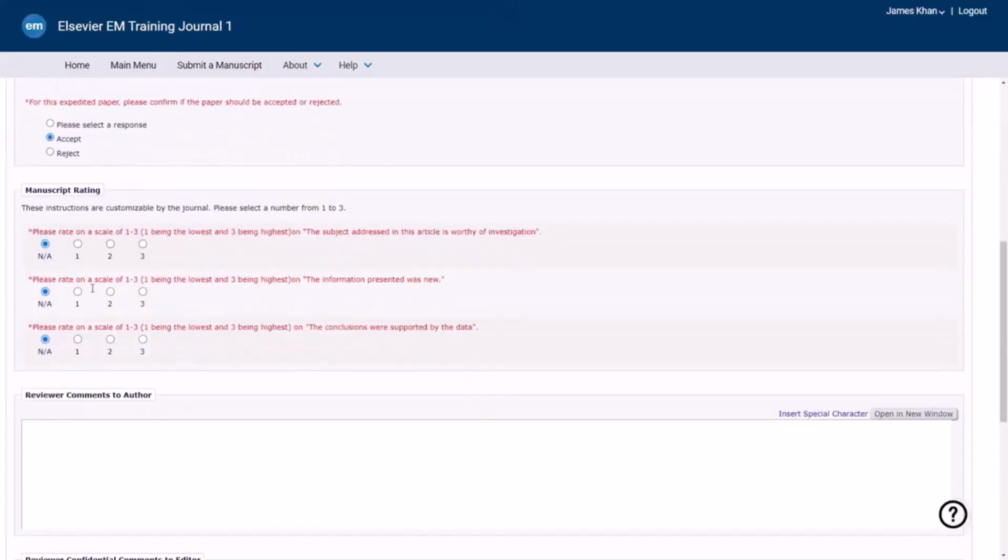Some journals also include manuscript ratings. For this example, there are a number of recommendations to use. Once you've answered the questions, such as whether the subject addressed in this article is worthy of investigation, you can make your choices here.